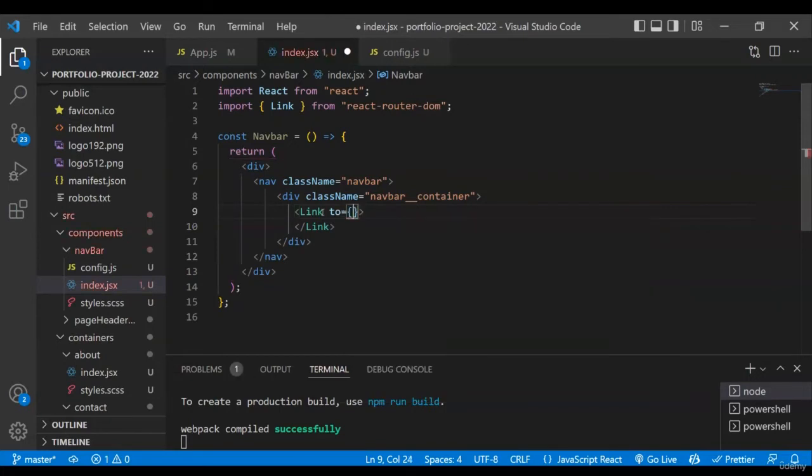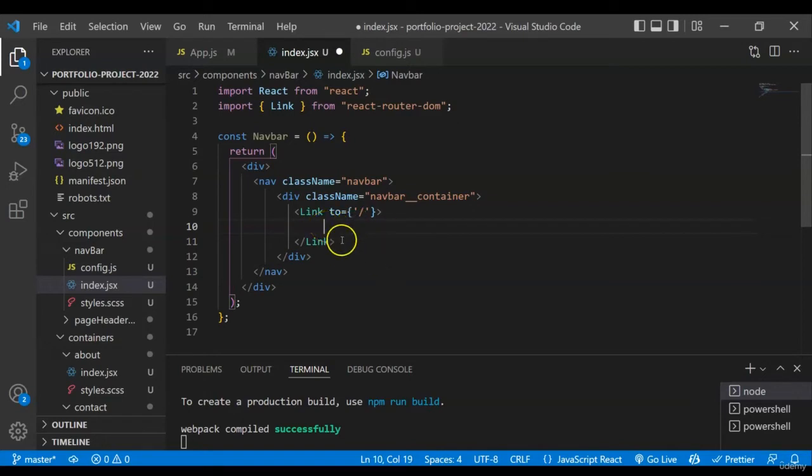So that means we want to tell this link component that whenever I click on that home icon, I want to go to this particular route. So basically our home component. Now the next thing, we have to import that icon.